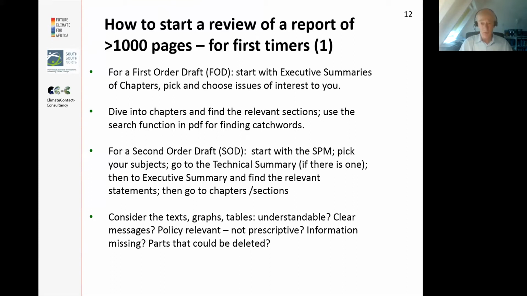A summary for policymakers is normally about 20 to 25 pages. And sometimes a report also has a longer summary, which is called a technical summary, which is about 100 pages, which is already more, but you can go from the summary for policymakers, the SPM, to the technical summary, and then dive into the chapters, executive summaries, and the relevant statements. So this top-down approach with use of search functions in PDF normally helps you to identify the interesting parts.